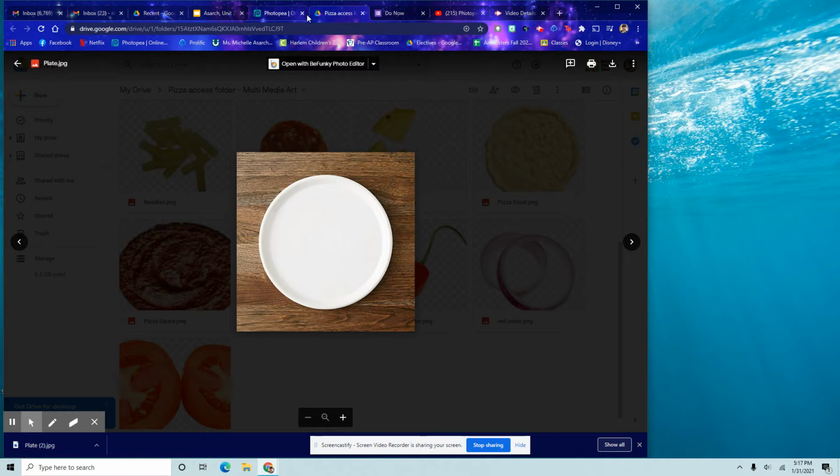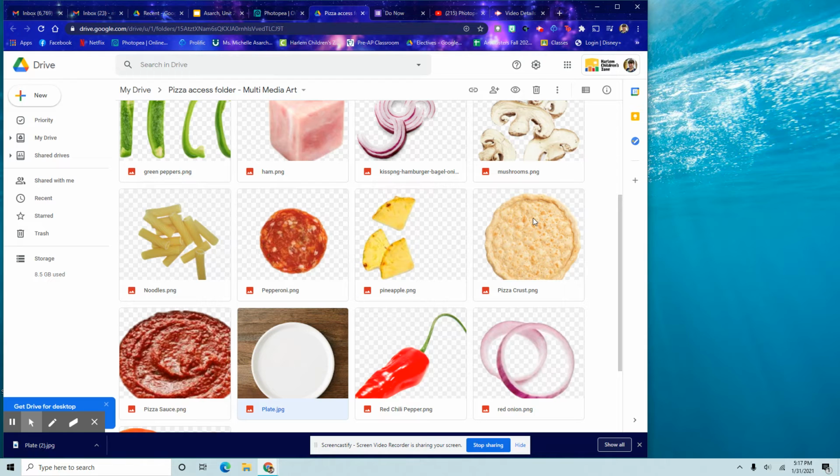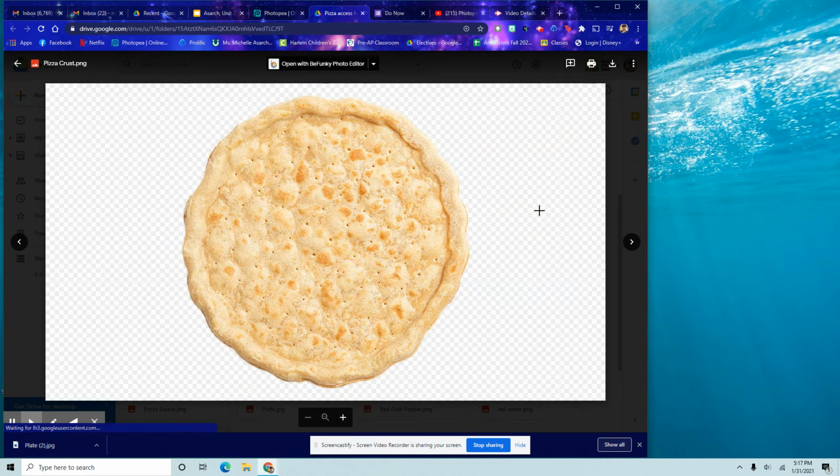I'm going back to that pizza folder, and as you can see, I'm keeping all of these tabs open, not closing any of them. I'm going to click on the one that says pizza crust. Same thing, top right corner, I'm going to click where it says download.